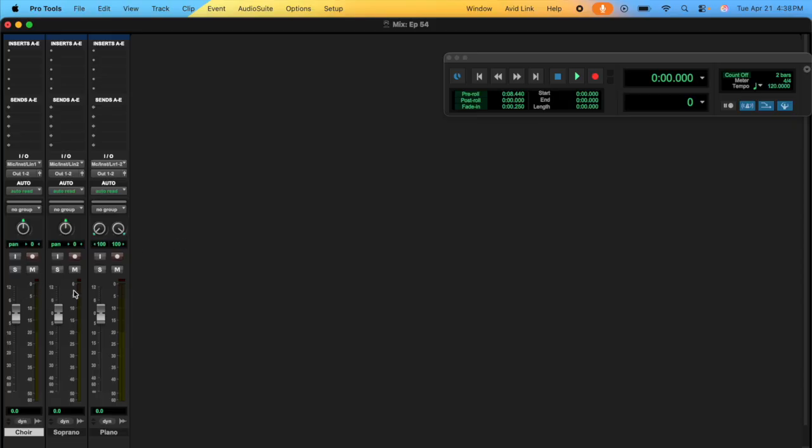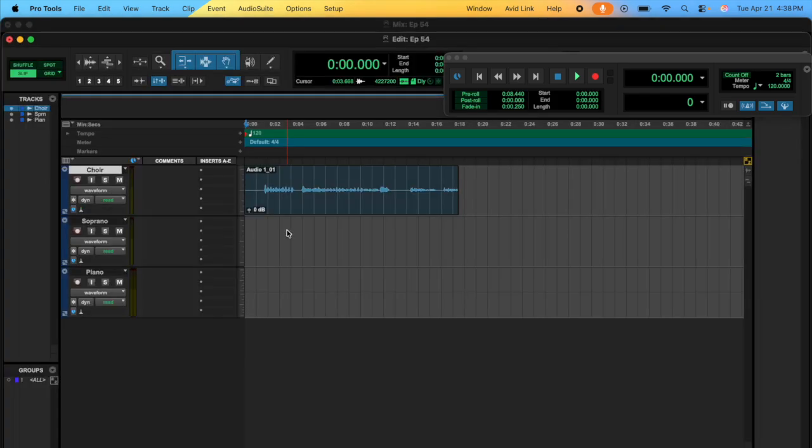I could have insert 2 be a piano. I could have insert 3 be another vocal microphone. Insert 4, who knows what, something else, a hand drum, I don't know. So there's various options there. We're going to go back to our edit window.